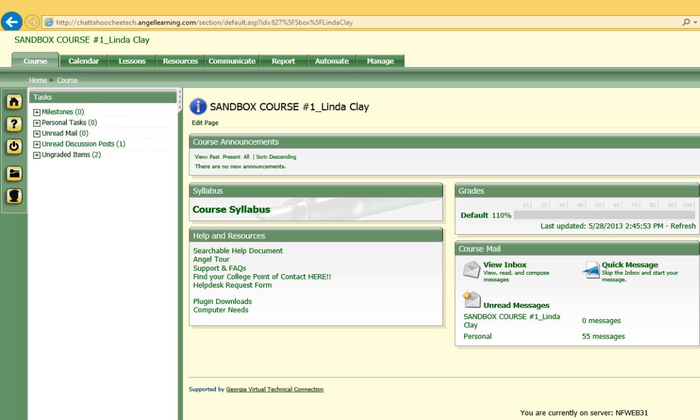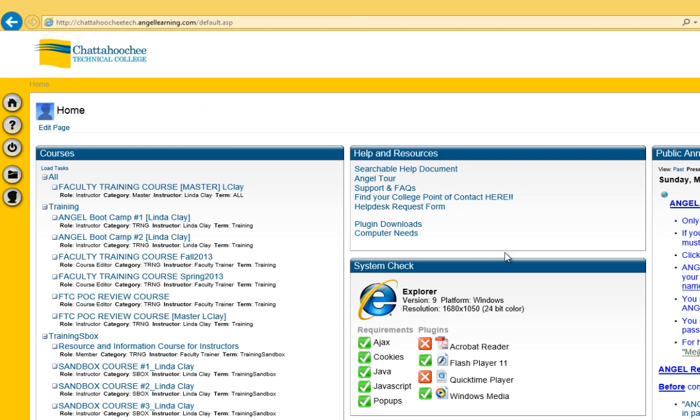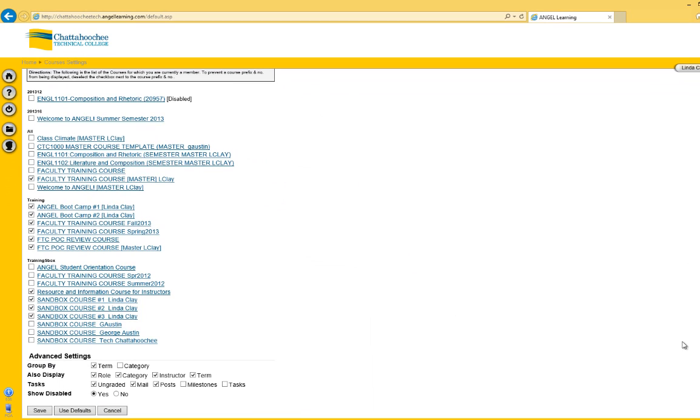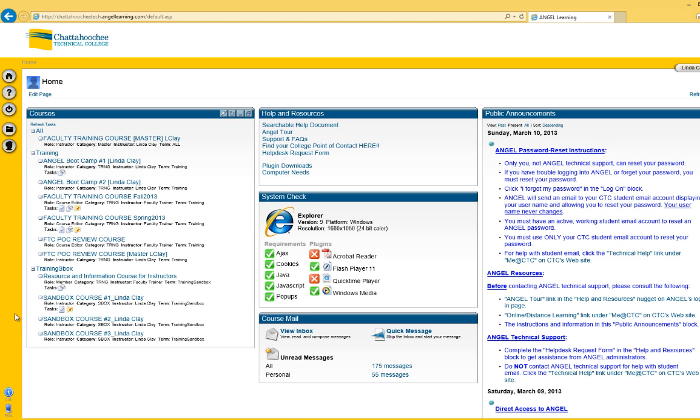In order to make these ungraded items appear in your Tasks pane, you need to go to your Home button, click the Settings hyperlink in the Courses nugget, scroll down, and make sure that next to Tasks, Ungraded, and Posts have check marks next to them. Putting check marks here is what makes those items appear in the Tasks pane. Save these settings, return to our course.